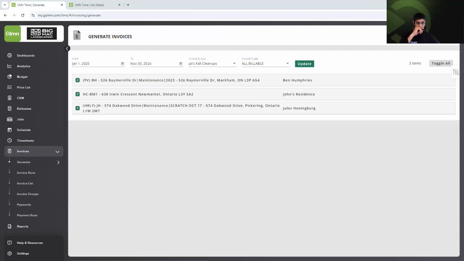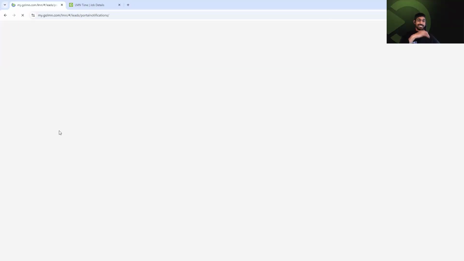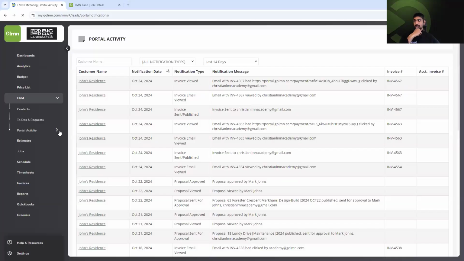Now, another thing that I wanted to also quickly highlight here before we get into some additional parts on the customer portal is if I go into the CRM and I go to portal activity, any of those invoice emails that were sent, you can actually detect exactly where they viewed and where they clicked. So what I mean by that is we can see if an invoice was actually viewed. In other words, did the customer actually click on that invoice to be viewed, or was the email even opened?